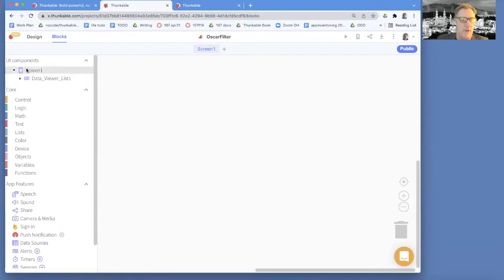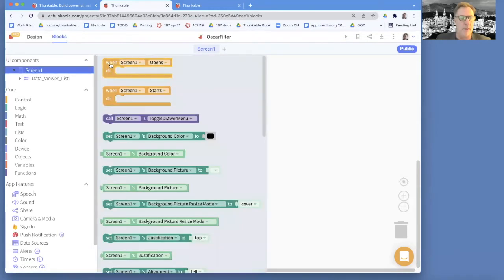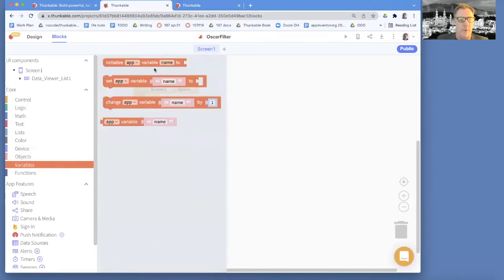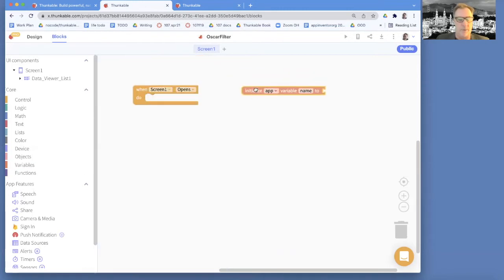Okay, so I'm going to start off with the screen.opens event handler. Right when the screen opens, this is when I want to do my magic. My goal is just to grab all the Spanish stuff, and I'm going to need 3 variables. The way you do that in Thunkable is to use initialize app variables from the variables folder.